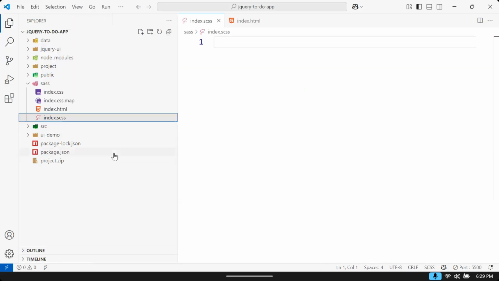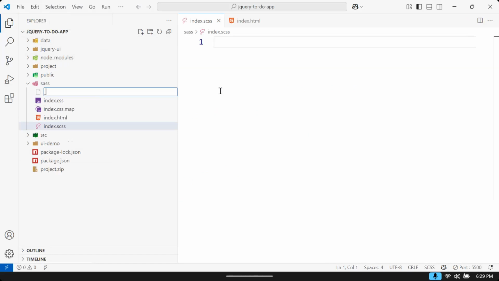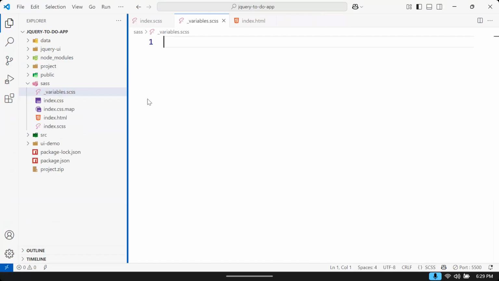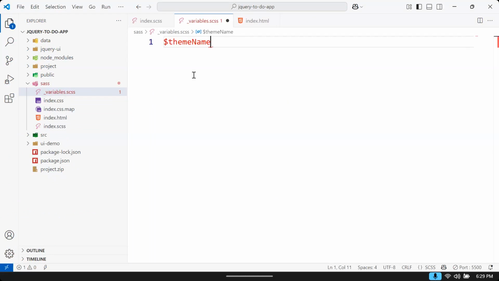We will go here and create a new file, underscore variables dot scss. In this, we will have only variables. What is the variable? Dollar theme-name, some variable name. The variable name is theme-name, and it will have some value such as success. That is the variable value.